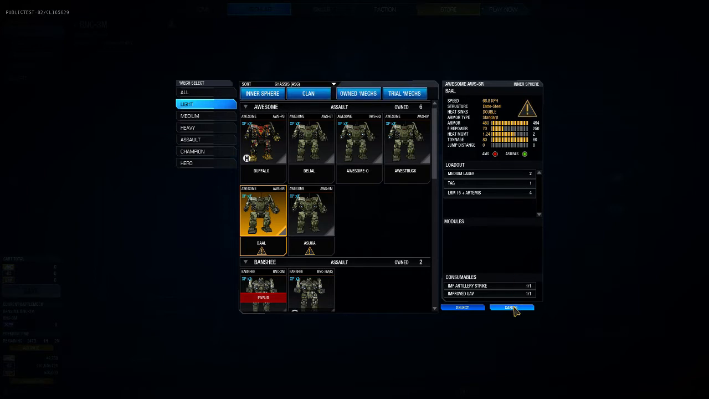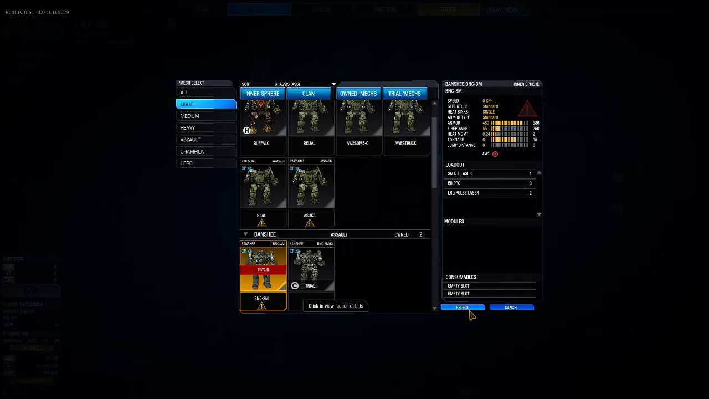So the next category we're going to talk about is inside of the actual Mechlab. So we're gonna select this page.